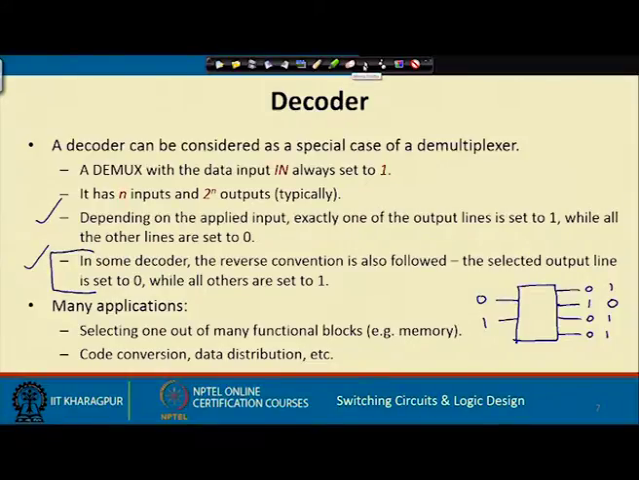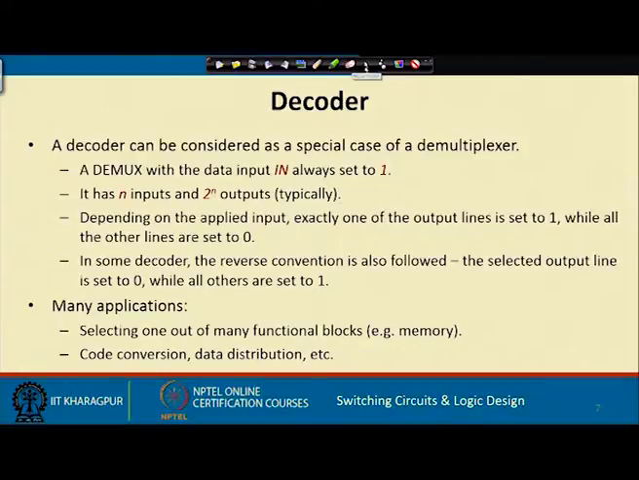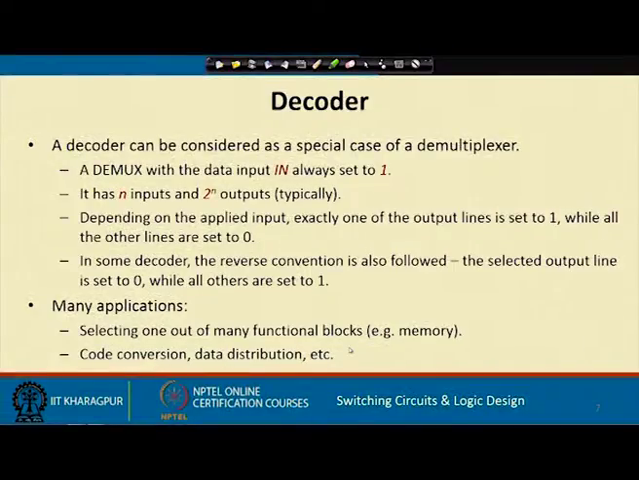There are many applications of a decoder, like when you have many functional blocks, for example, memory in a computer system, there can be many memory modules. Depending on the address, you have to select one of the modules, you can use a decoder to select that. So, there are many applications, we are not talking about them right now. Some of the applications we shall be seeing later possibly, but not right now. There are other applications like code conversions, data distribution and many others.